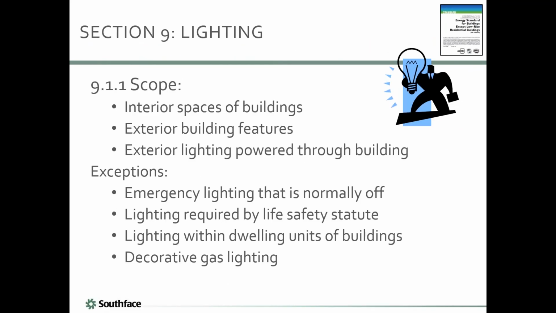All right, what is covered? Lights that are powered through your building, anything that goes through your building. And exceptions are, there's always exceptions under lighting. Emergency lighting that's normally off, life safety requirements. ASHRAE does not regulate dwelling unit lighting. The I code, the international code, does. So it actually says 75% of the light bulbs need to be efficient, but ASHRAE does not look at it.